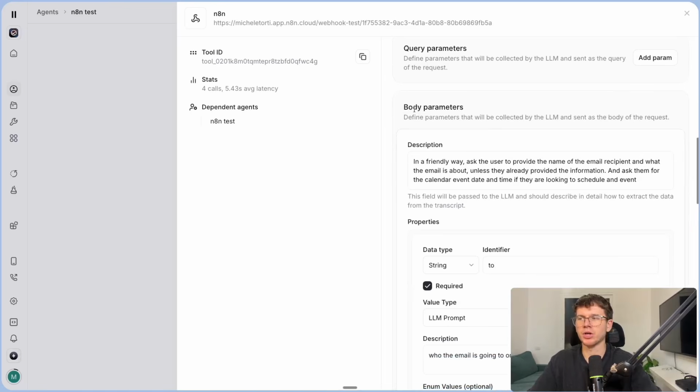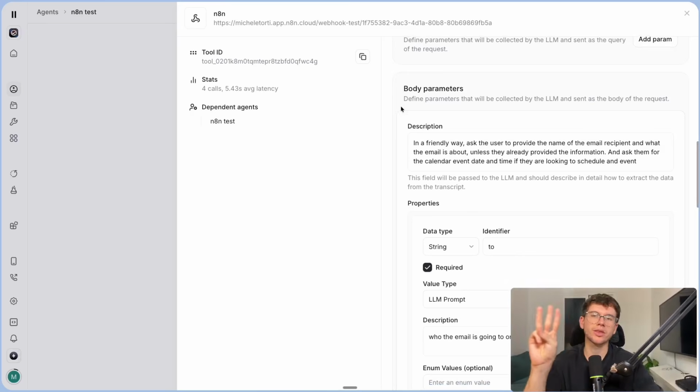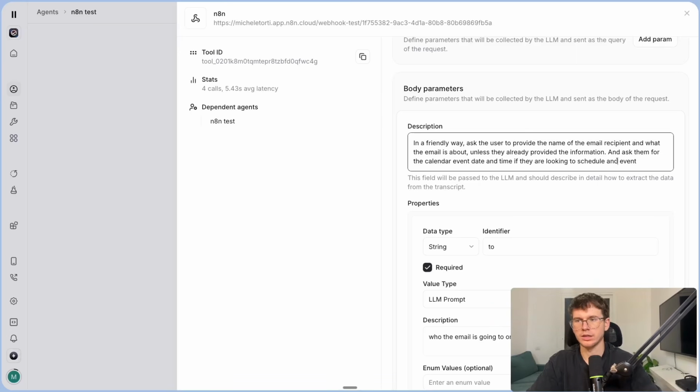And finally, we have body parameters. Body parameters are the instructions or the variables that we send to n8n's AI agent for it to actually take action. So in this case, there are three things that we have to send over. As you can see by the description, I said, ask the user to provide the name of the email recipient and what the email is about, unless they already provided the information, and ask them for the calendar event date and time if they're looking to schedule an event.